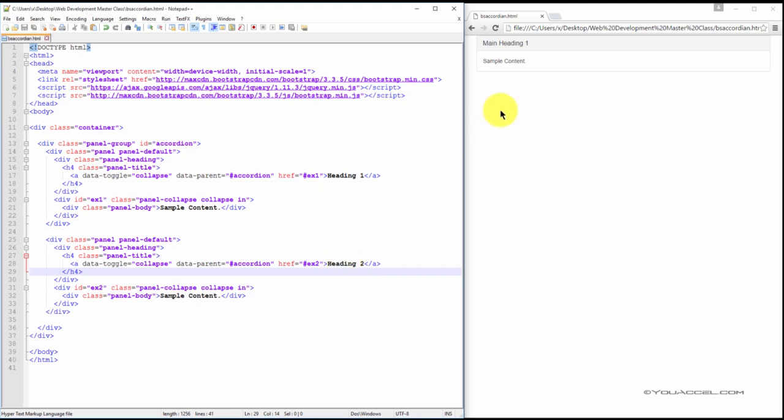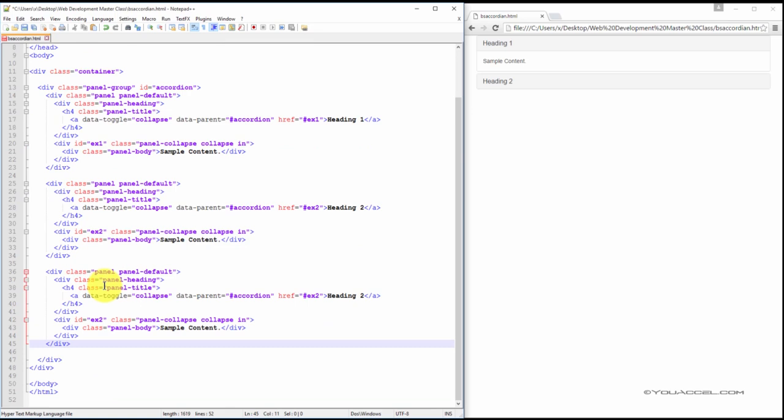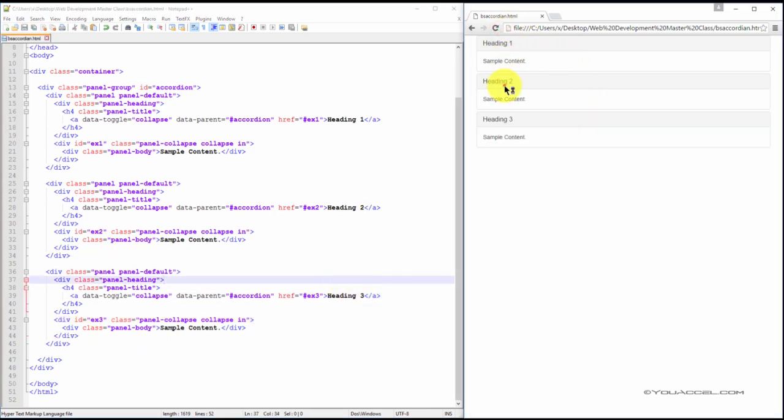And I'll save the file and refresh. So now you can see that we have two headings and two content areas. And it's very simple. For the third, you do the same thing again. Just copy that block of code, paste it, and change this to ex3, and heading 3. And that's the full accordion. You can add as many items as you want, but we'll leave it at 3 for the purpose of this tutorial.